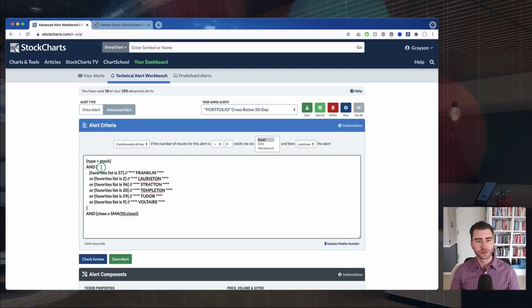And when you think about this, what I'm saying is if a specific stock, which includes ETFs in our case, so I've kicked out the mutual funds. I'm looking at the stocks that I own and the ETFs that I own. That's what's grouped in here under type equals stock. But what I'm doing with this block here is if it's a stock or an ETF and it's part of this list or this list or this list or this list or this list or this list, and this specific move happens, then I want to get an alert. That's basically what this syntax is saying.